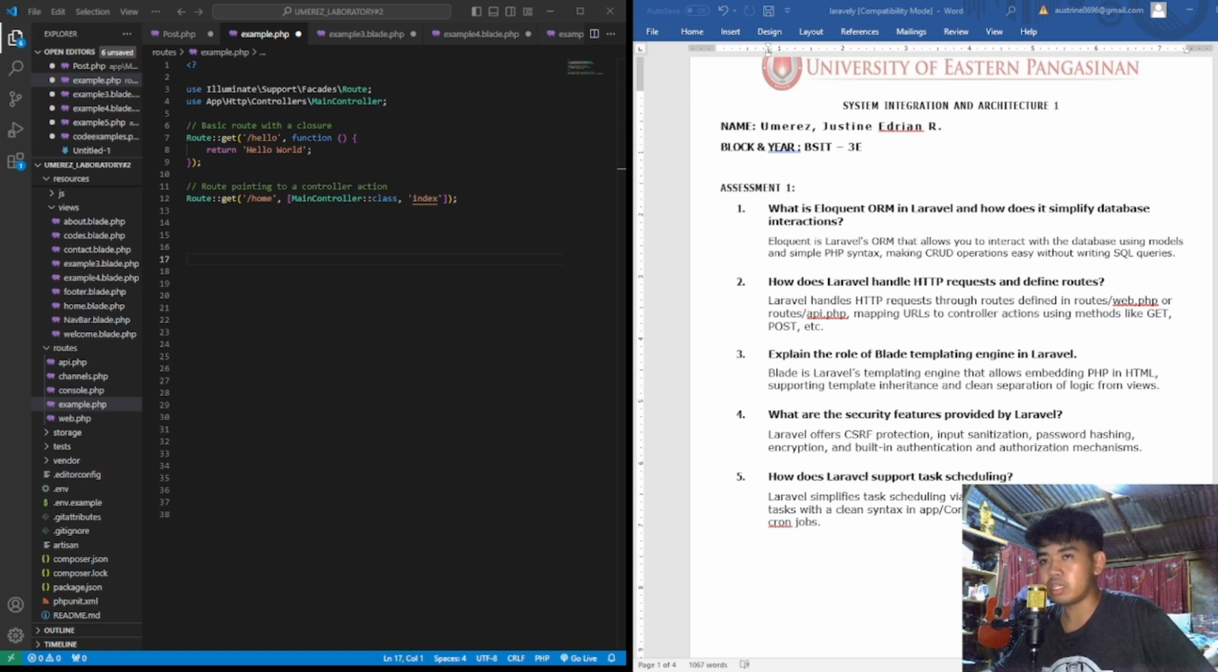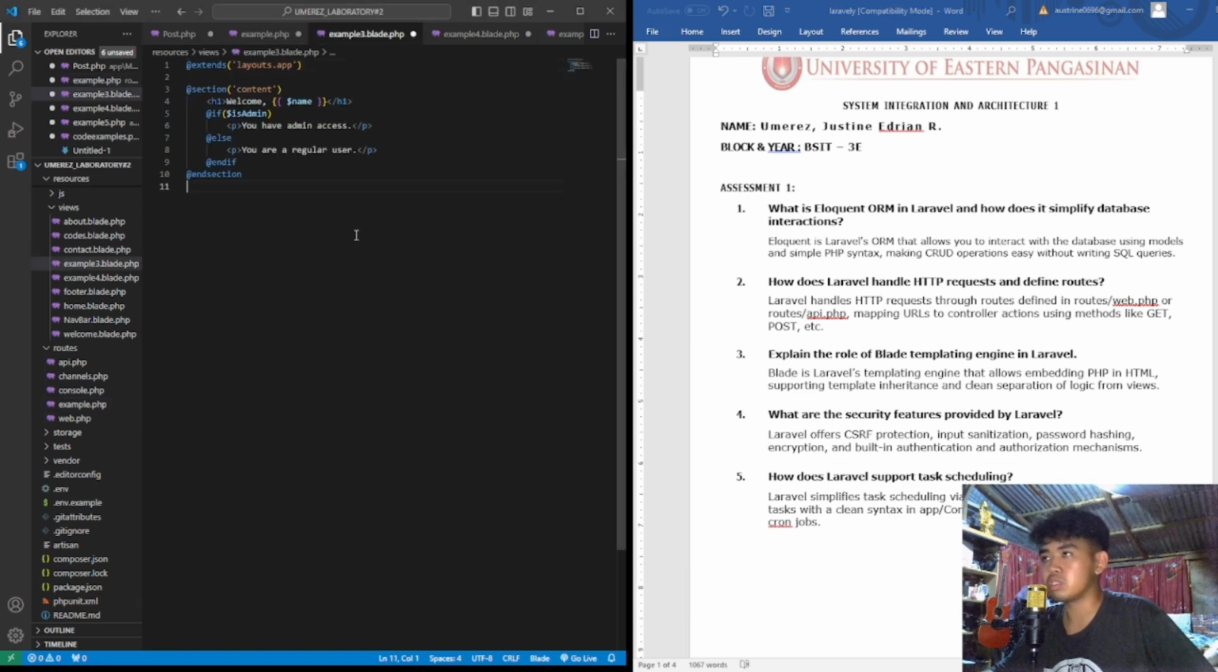Number 3, explain the role of the Blade templating engine in Laravel. Blade is Laravel's templating engine that allows embedding PHP in HTML, supporting template inheritance and clean separation of logic from views. Here's my example code.